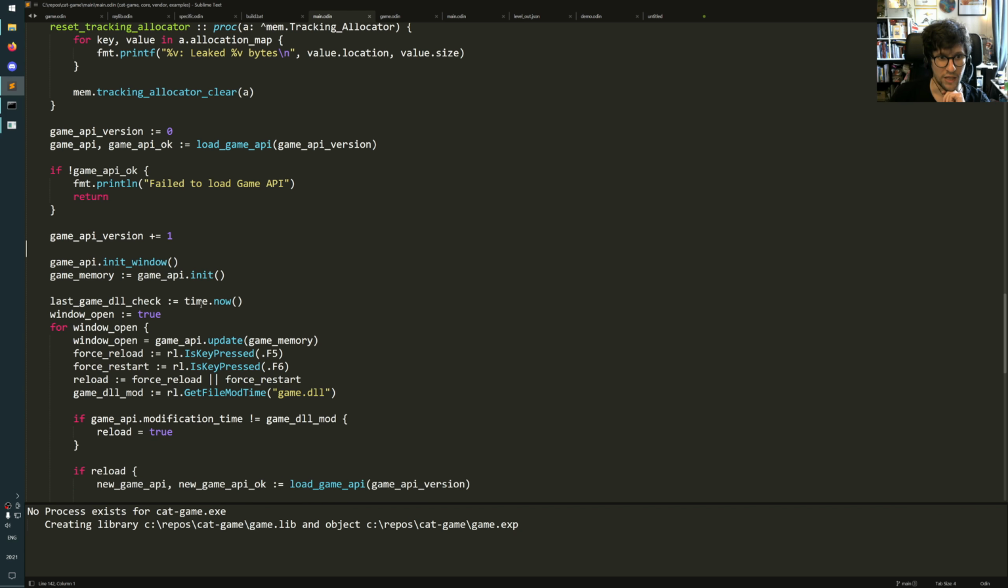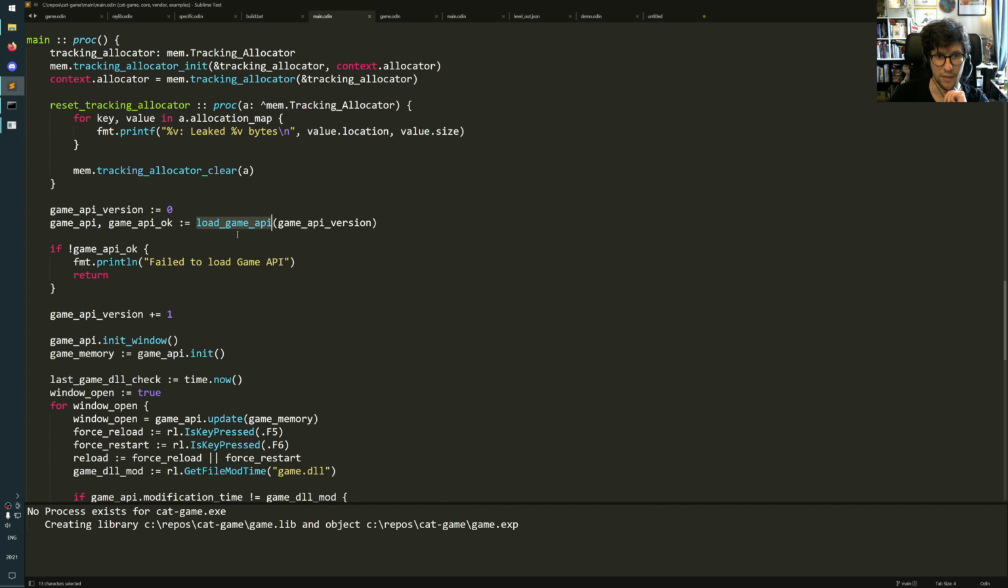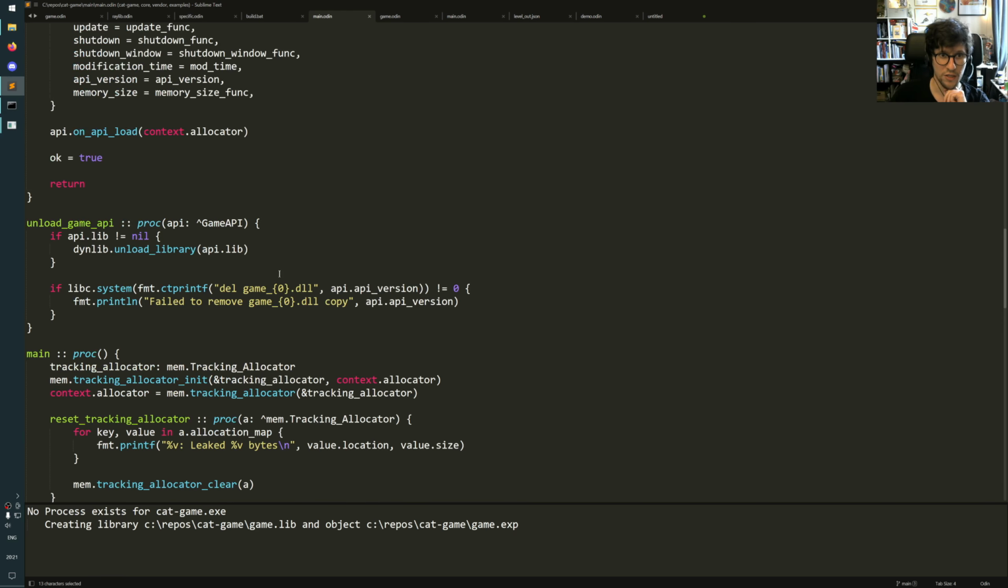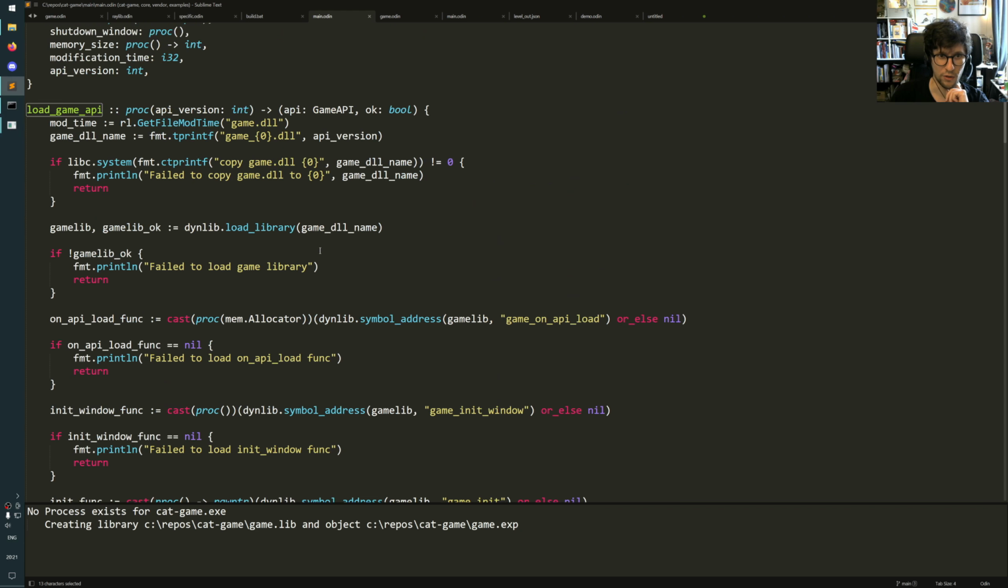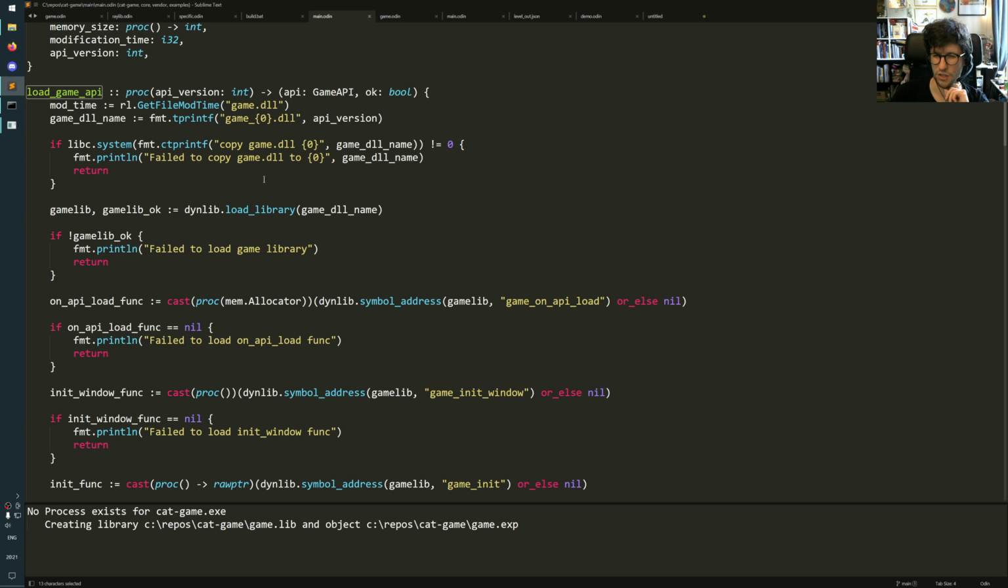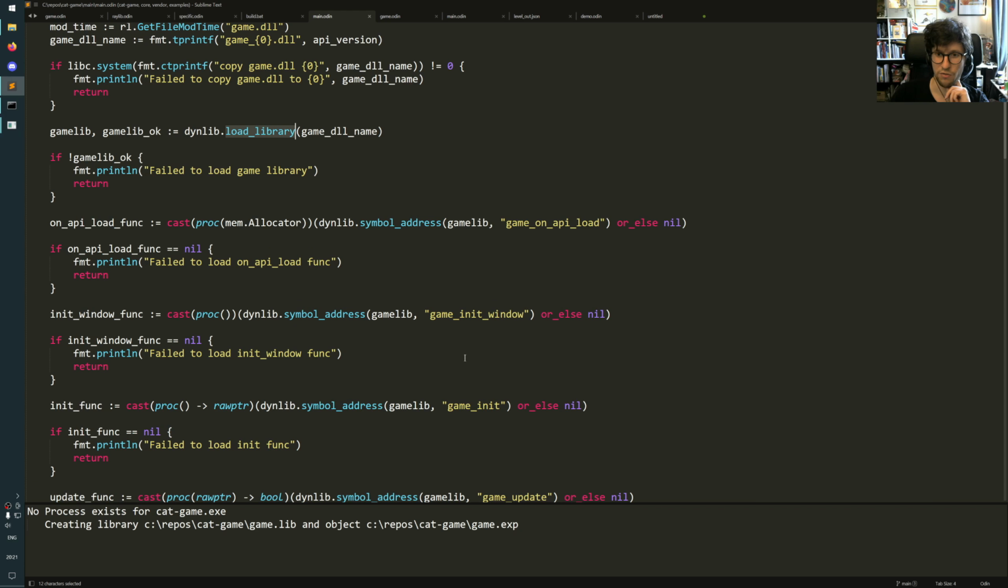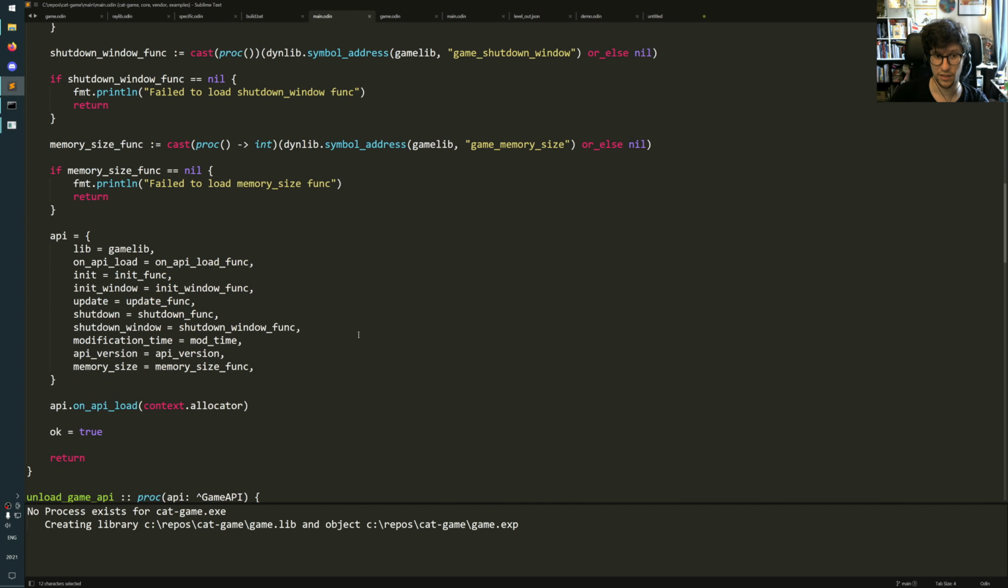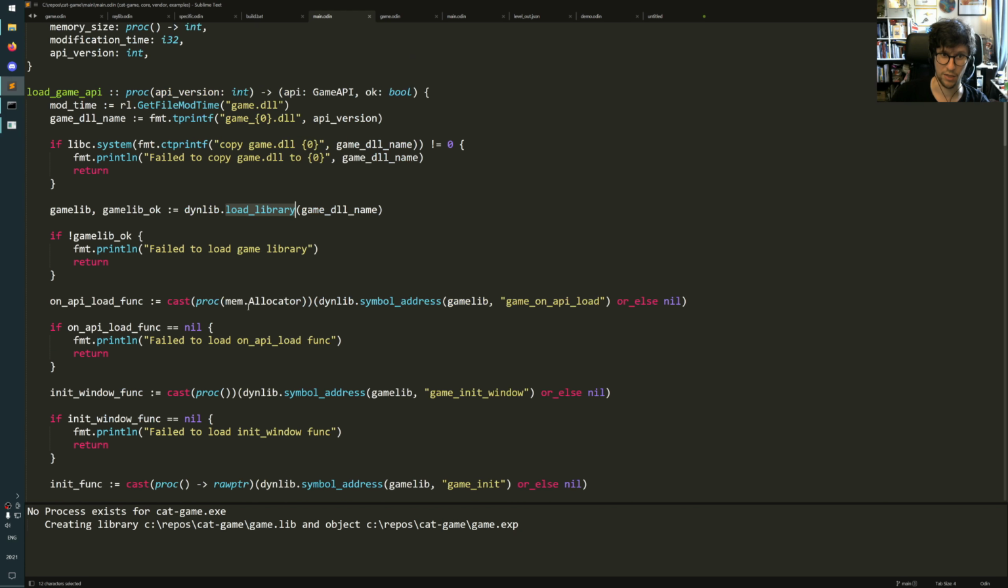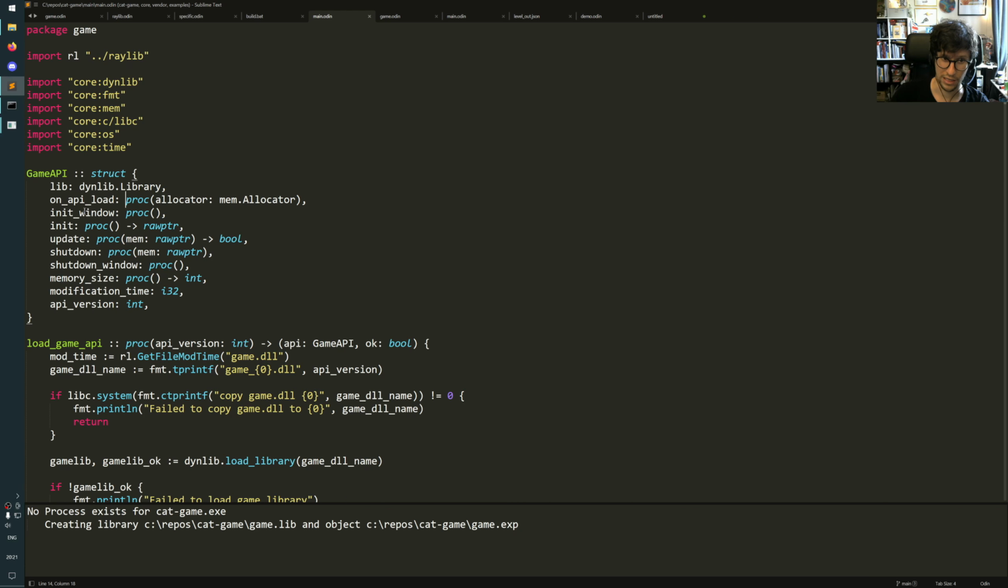So what this main thing does is that it loads the game API, and load game API is a function that's up here. It's quite boring to look at because it fetches functions manually from a DLL, but essentially it loads a DLL, and then it checks in that DLL for a bunch of function pointers, which are the ones we need, and then it assigns them to an API struct. And this API struct looks like this. It has init window, init, update, shutdown, and so on.